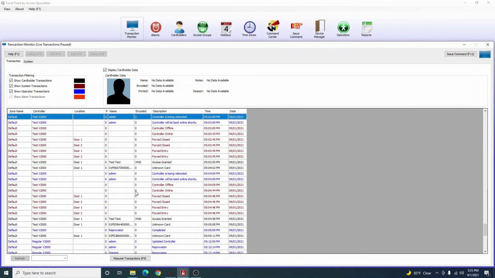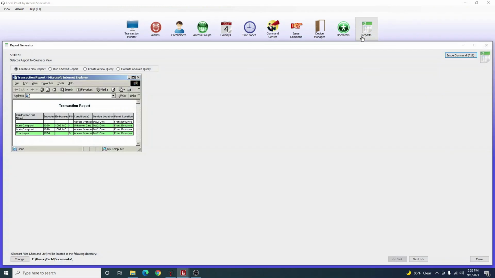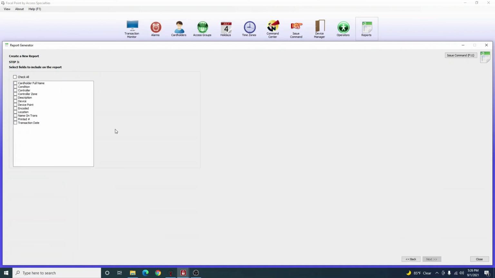So say we want to find test, right? We want to find every single time test has opened a door, what door and when within the past month. We can do that. So we're going to go into the reports tab. We're going to create a new report. We're going to press next down at the bottom right. And we're going to select the report type of transactions. Press next. We're going to want their cardholder full name, their encoded, their location, and their transaction date.